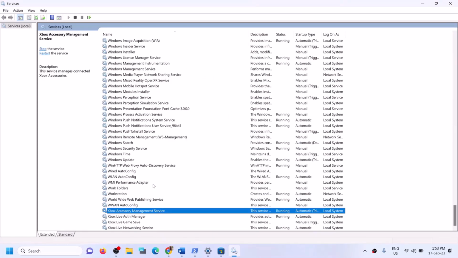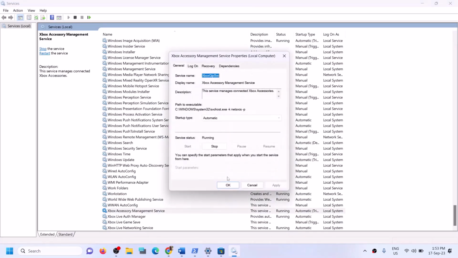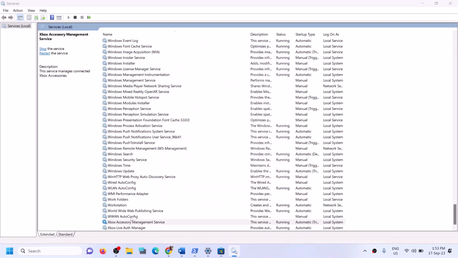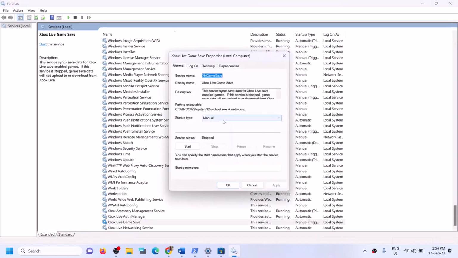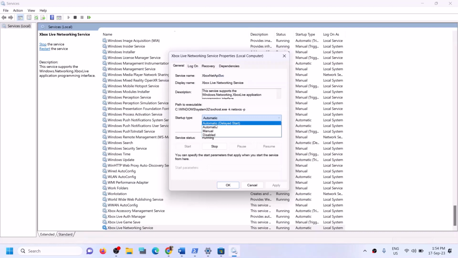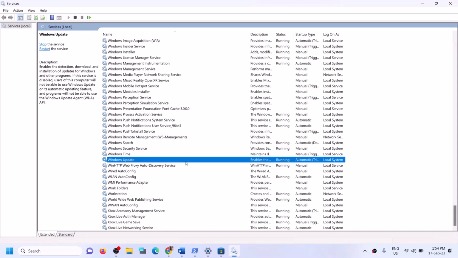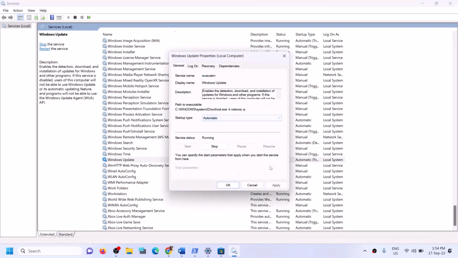Now find Xbox services. At the end, you will find all the Xbox services over here. You have to start all the Xbox services. Double click, set it to automatic, click on apply, click on start if highlighted, and then click on OK. Repeat the same for each of the Xbox services. Now find Windows Update, double click on Windows Update, set it to automatic, click on apply, click on start if highlighted, then click on OK.